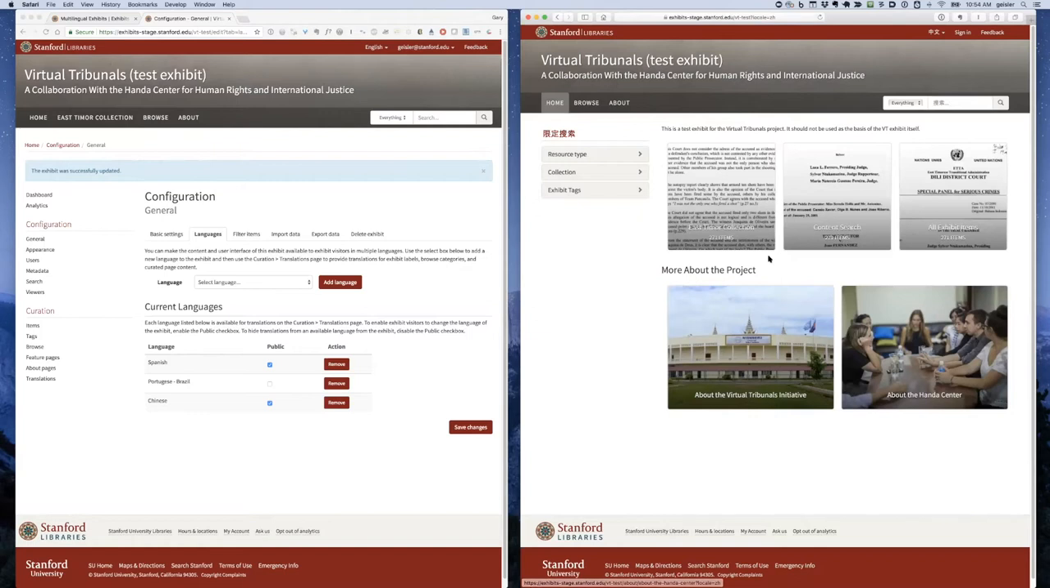You'll notice on the homepage, nothing has been translated. These labels aren't translated. The exhibit title, subtitle, menu choices, none of these have been translated because these are exhibit specific things that can't be automatically translated once. They have to be translated specifically for each exhibit.